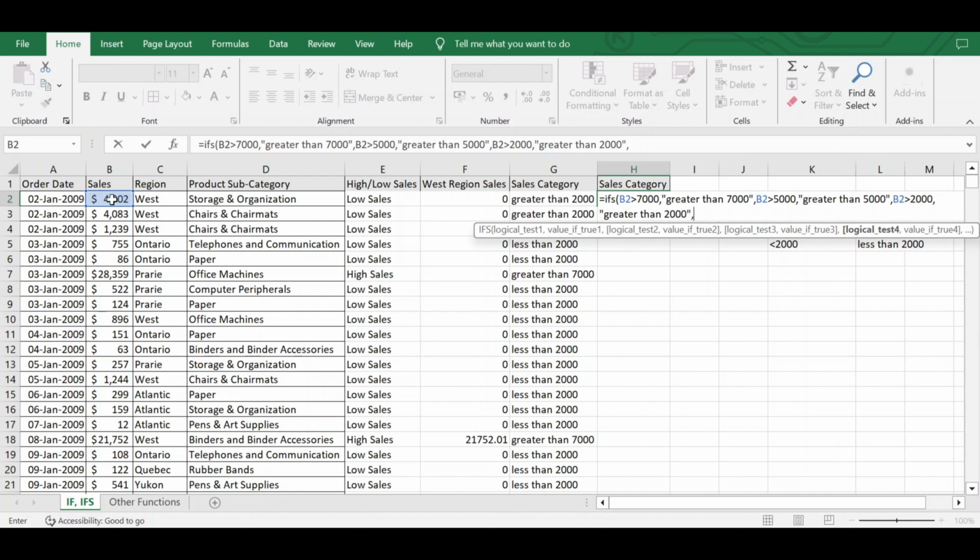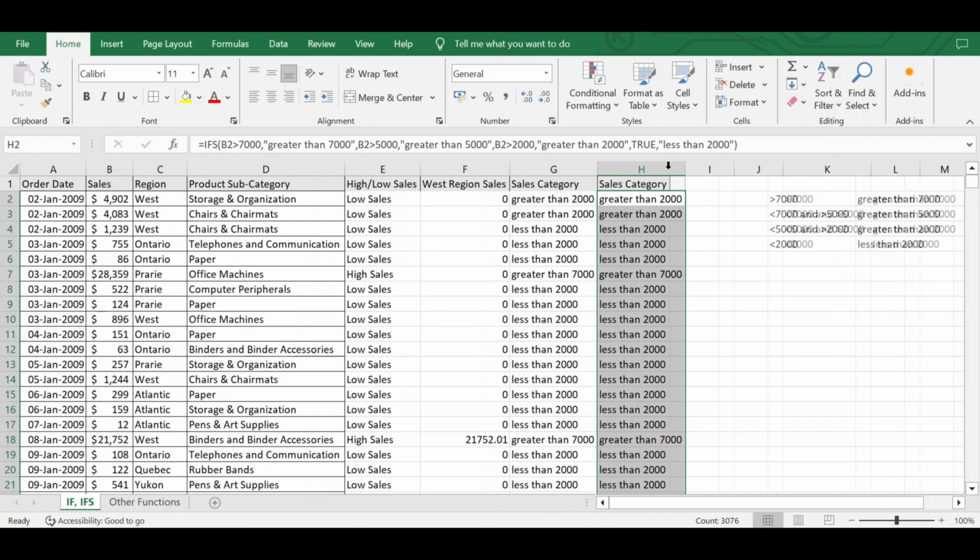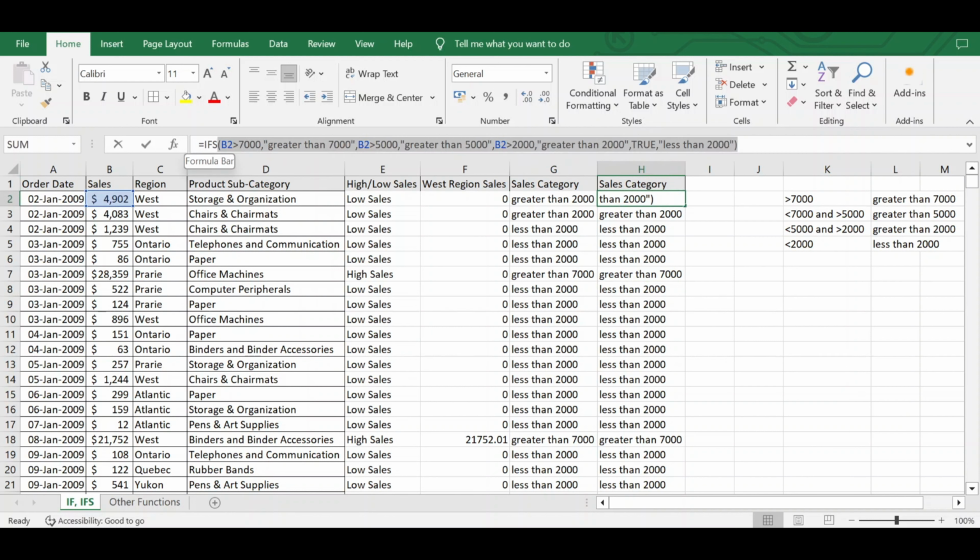the next condition, here the thing is we have to give the next condition. So if you type TRUE, it will consider all other conditions except those we have specified before, and it will display, let's say I want to display less than 2,000. So here if you see, it is showing me greater than 2,000, the same as the output of nested if. Take it for the other cells also. So here I'm getting the same output as what we achieved using the nested if condition, and writing this IFS statement was much easier compared to nested if.